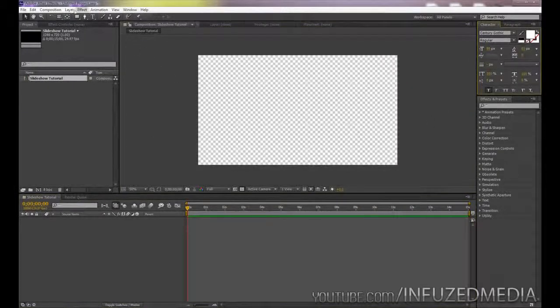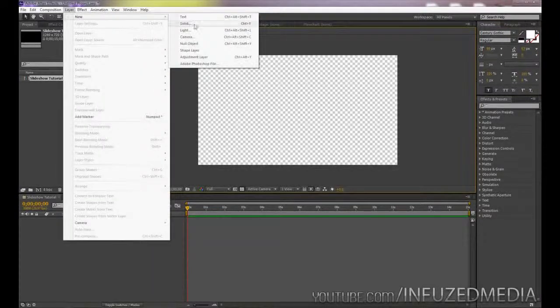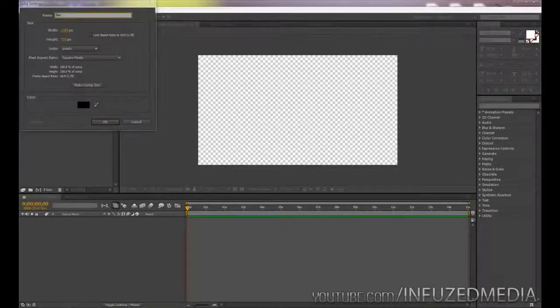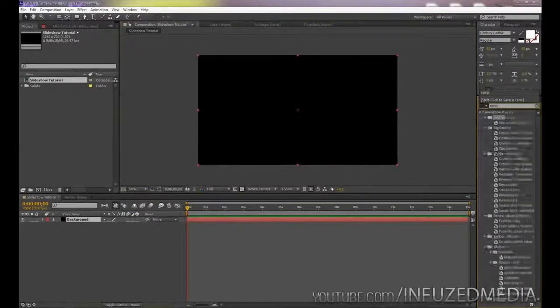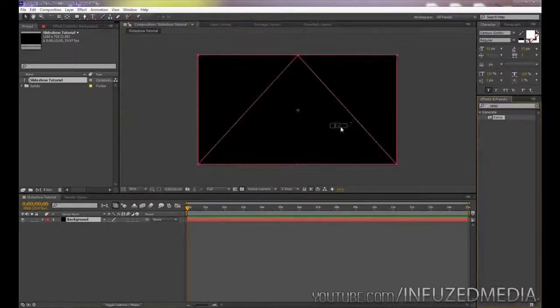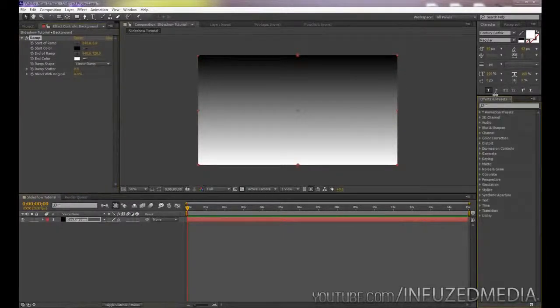Okay, so the first thing that we want to do now is create a nice background. So to do this, we're going to go up to Layer, New Solid, and I'm going to call this one Background. Now you want to make sure that you click Make Comp Size and OK. So now from here we're going to go over to our Effects and Presets tab and type in Ramp. Now a ramp is pretty much a gradient, if you're used to Photoshop or anything else really.